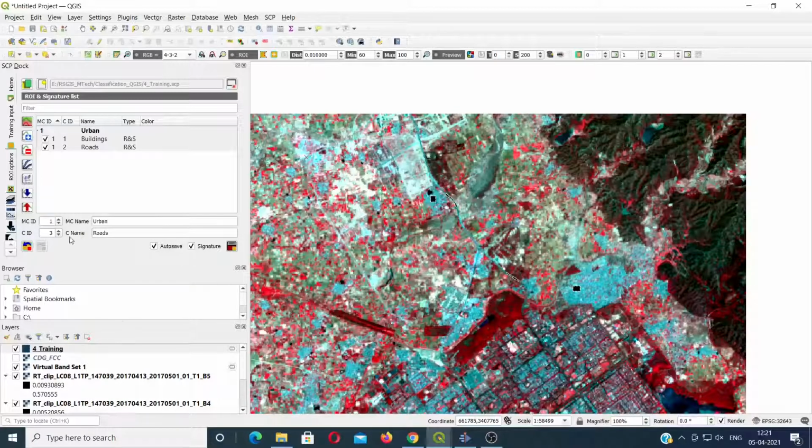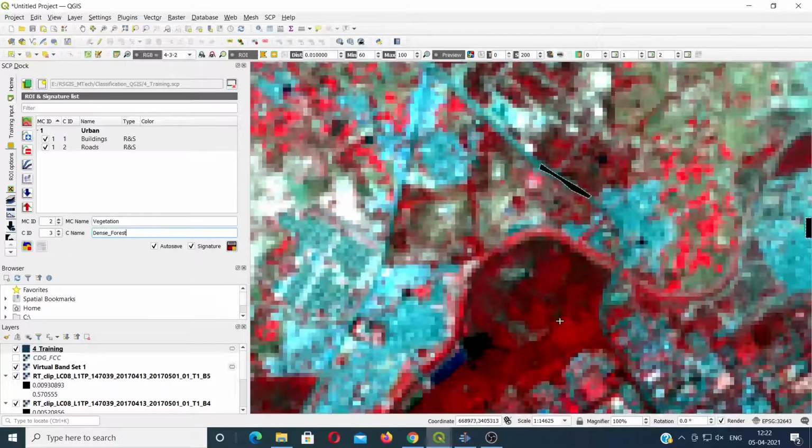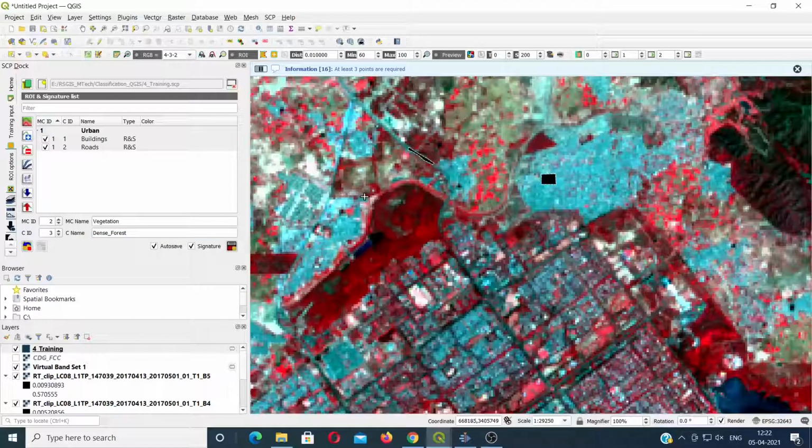So now moving ahead, the macro class ID I will change to 2. Now I'm going to take the vegetation signature. Class ID is 3, I will not change it. So vegetation I will call dense_forest, and then say digitize. So here I'll take this particular vegetation as... just a minute.